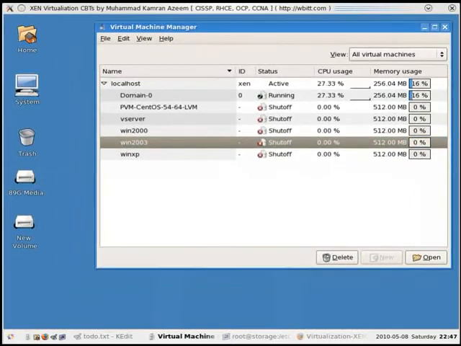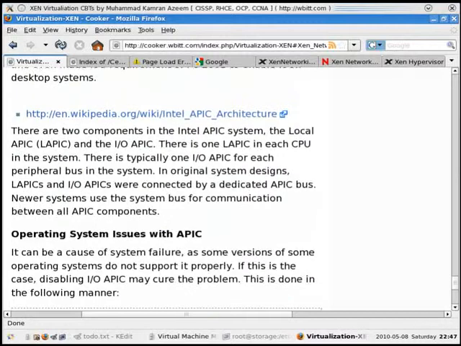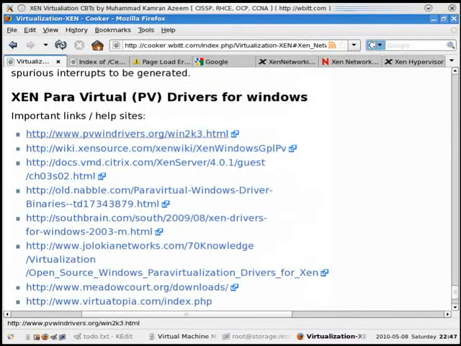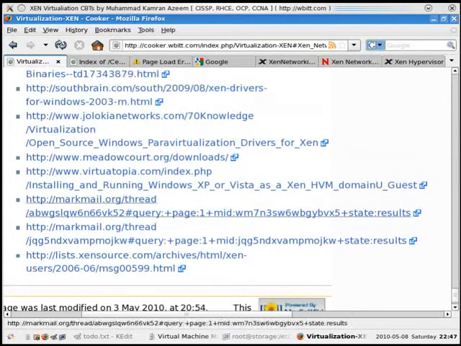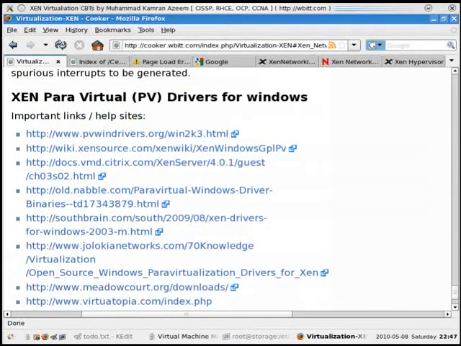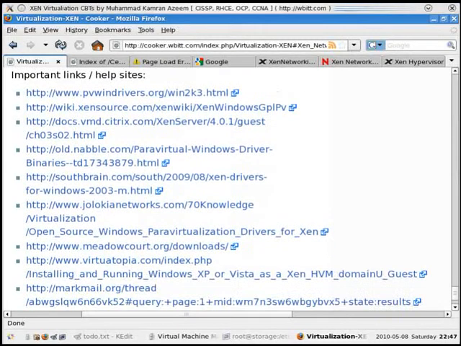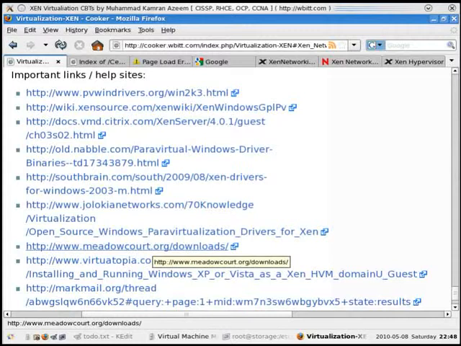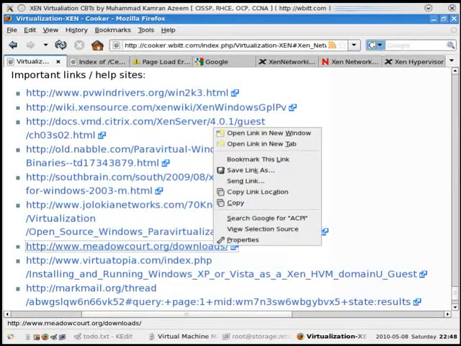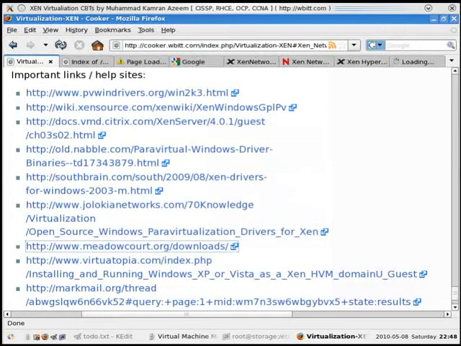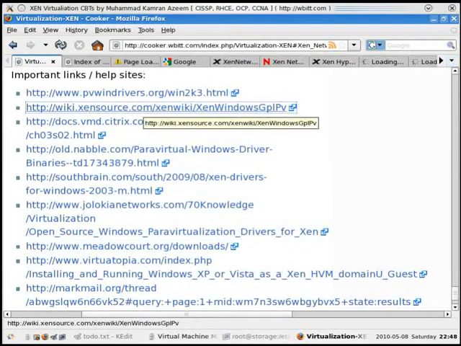What is the procedure? I've kind of streamlined it for you. These are all links worth studying. To land directly, or hit the bullseye, you need to go here, the Meadowcourt downloads. Okay, let's open this here, and you can read what is written here about XEN source GPL para virtual drivers.